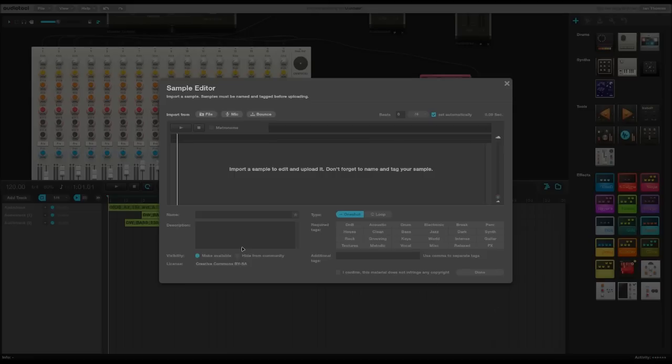And if you don't know what the beats per minute is, it's fine. But also, you can choose whether to hide it or make it available. So if you have a sound that you don't want anyone else to have, you can just hide it from the community. But it does show up under the Creative Commons license, which means that Audiotool will own it.